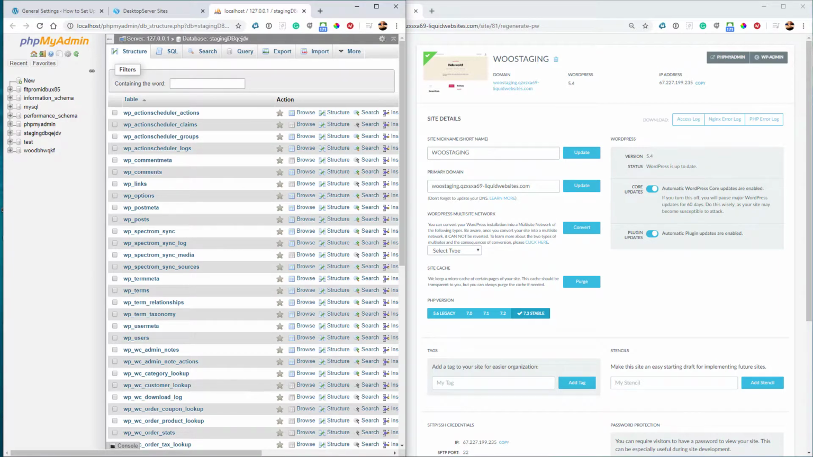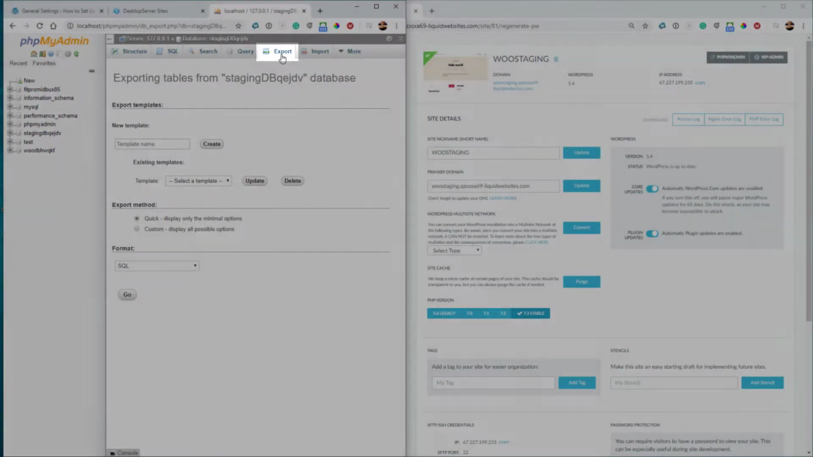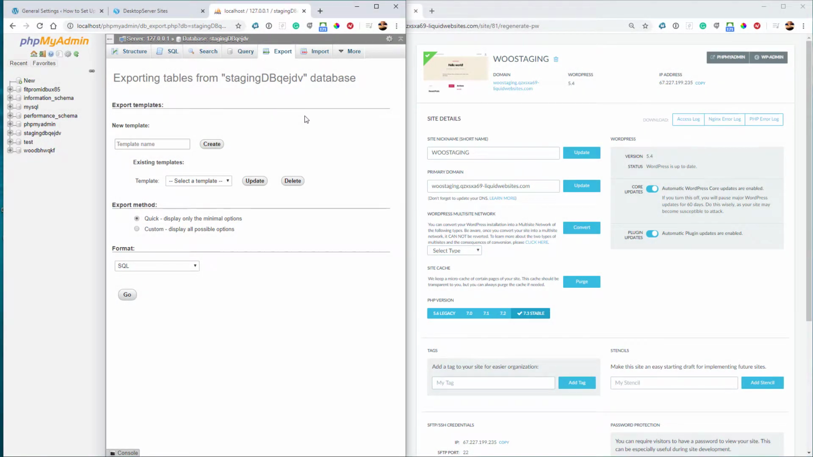The first thing you will want to do before we make changes to your database to reflect the production site is back up your database. Click on the Export tab at the top of phpMyAdmin. It is very important that you verify that it's exporting all of the tables from your database and not a single table. This is indicated at the top of your screen.